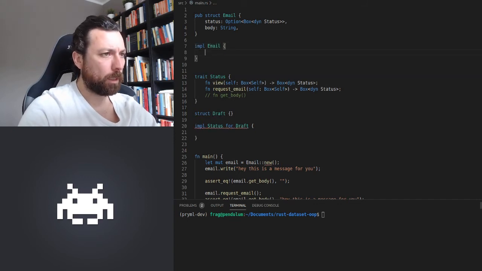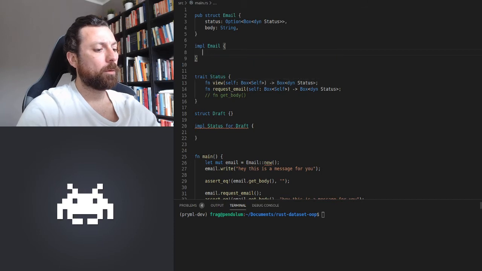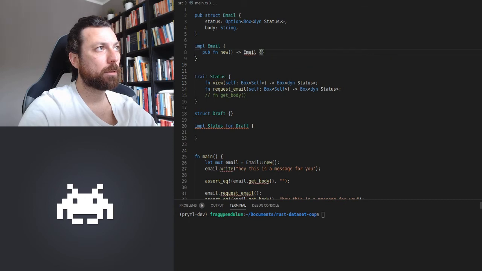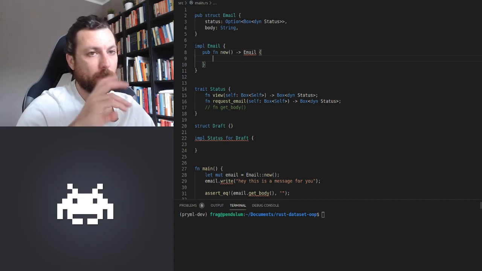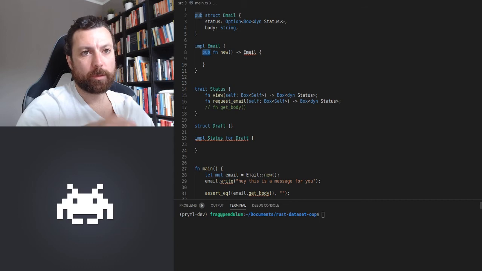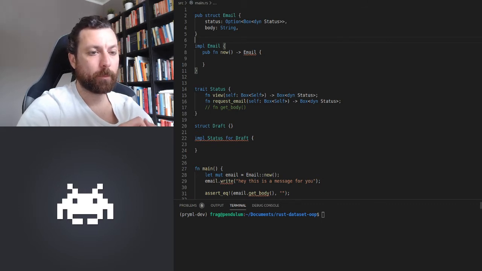Okay, and here we have some functions like the new, we have to implement this stuff. So it's a public function, new. This returns an email struct. So as you can see already, we have some object-oriented ideas here, like the public method. By default in Rust, everything is private. And so even here, status and body are private by default. So they can be accessed by a method within the trait only. So this prevents you from changing or accessing directly the fields of a struct or an enum.